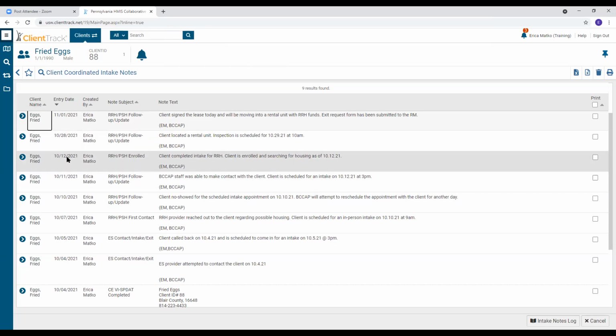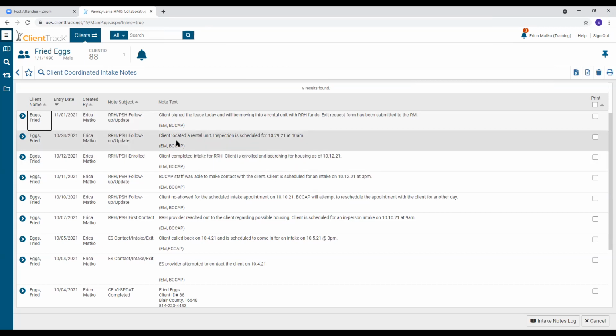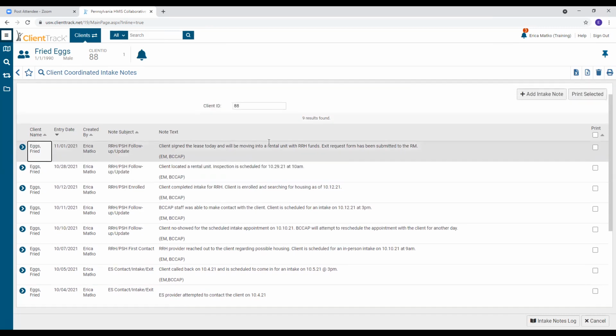So it looks like from 10-12 up until 10-28, that individual or household was searching for housing. On 10-28, the client located a rental unit and an inspection was scheduled for the following day at 10 a.m. Then it looks like the inspection must have gone through because the client signed their lease today and will be moving into a rental unit with rapid rehousing funds. An exit request form has been submitted to the regional manager, and that took place on 11-1.